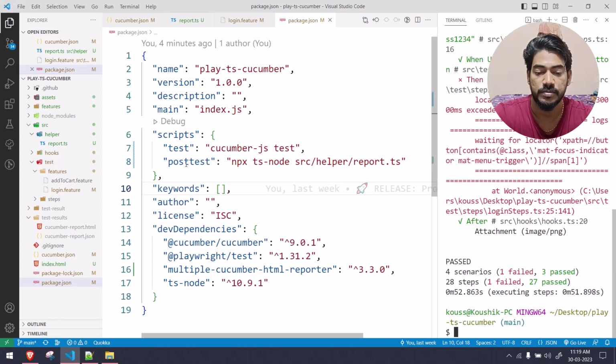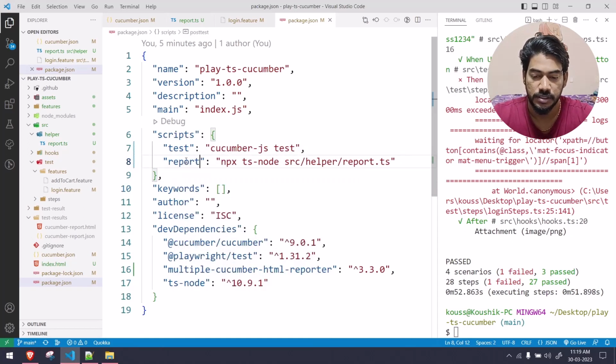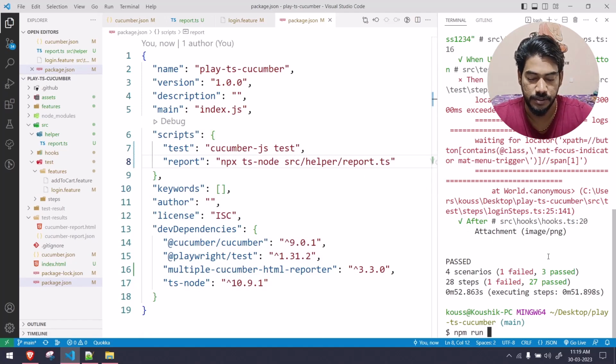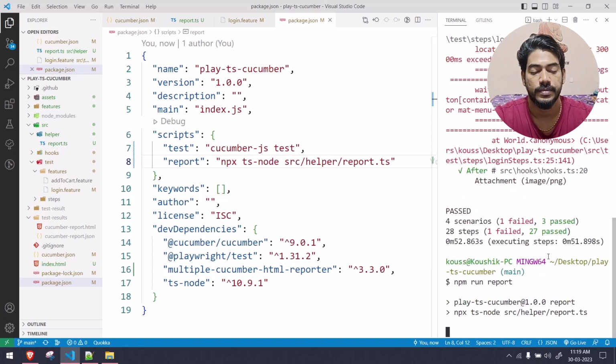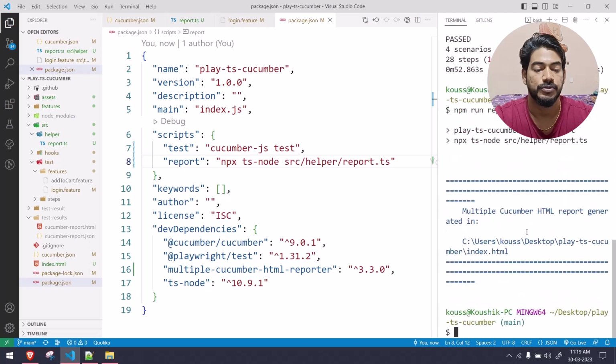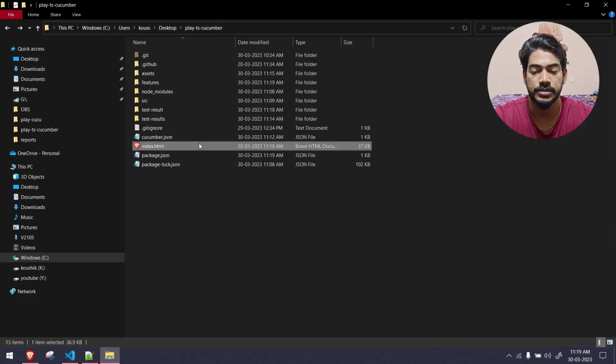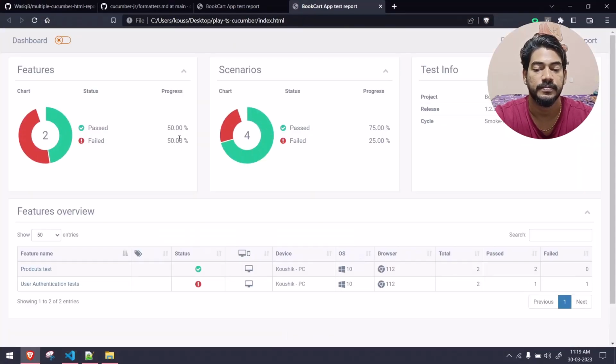Okay, so I'm going to change this to report, and I'm going to say npm run report and execute. So now you can see we got the HTML file. Let's go and open this index.html file. And here you can see the pie chart has changed. Now we have one feature failed and one scenario failed out of 4.